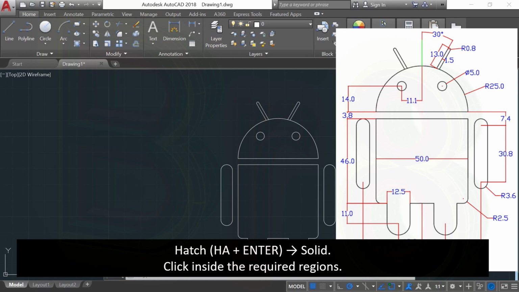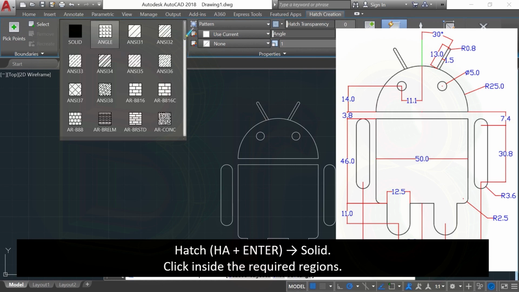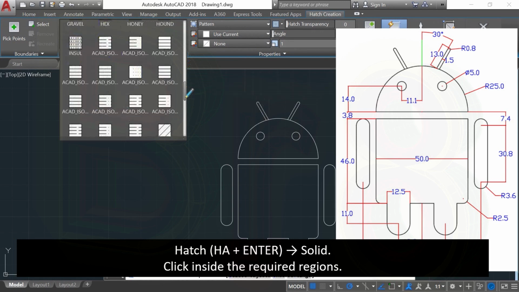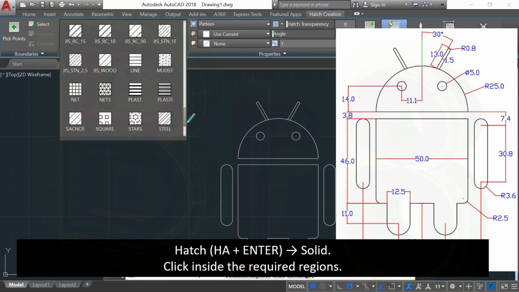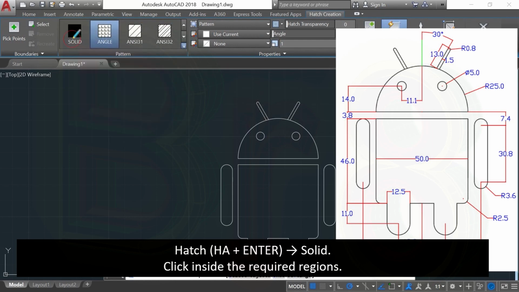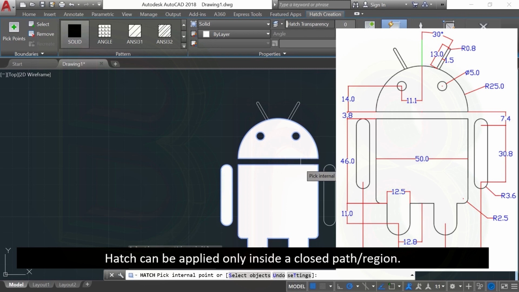Use the hatch tool to give different hatches to the different areas. Please remember that the hatching tool can be used only inside of a closed figure.